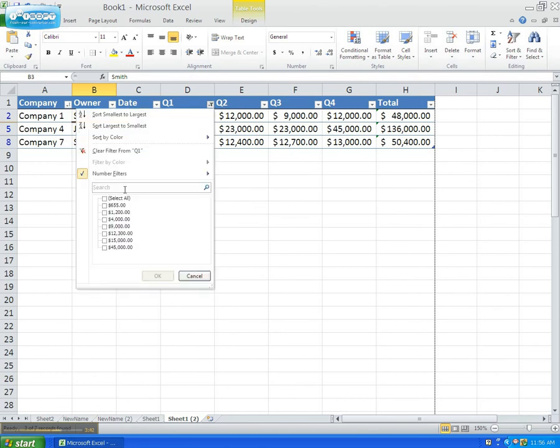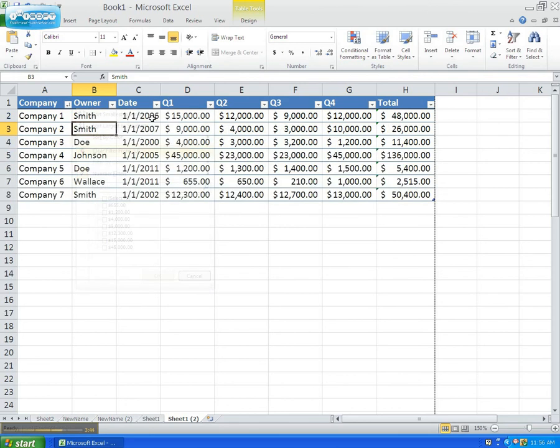I can also apply the same principle, I'm going to clear that filter, to the dates. I can have it greater than or less than a specific date, or I can actually select the date. That is your filtering and your sorting.